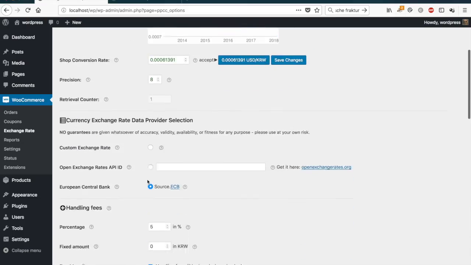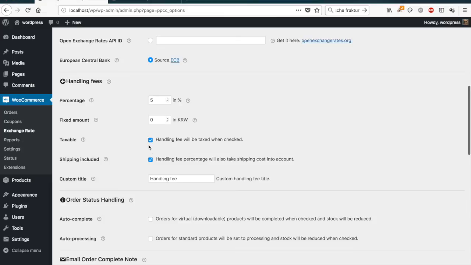Furthermore, you have to see if you want the handling fee to be included in the tax calculation, and you can also select if you want the shipping to be included in the handling fee calculation. And you can also name your handling fee as you like.